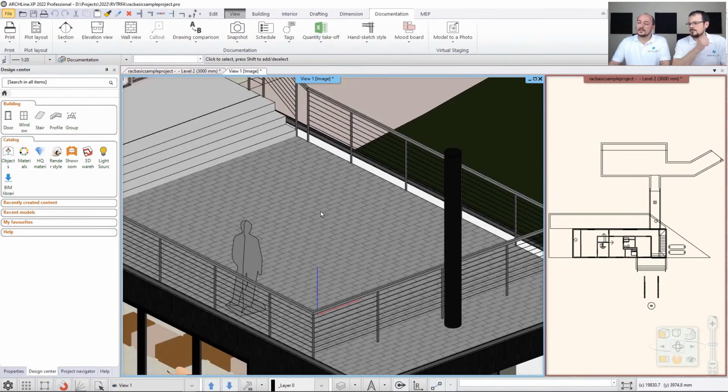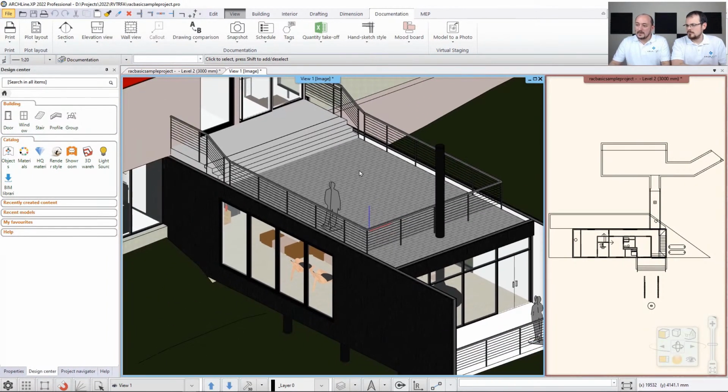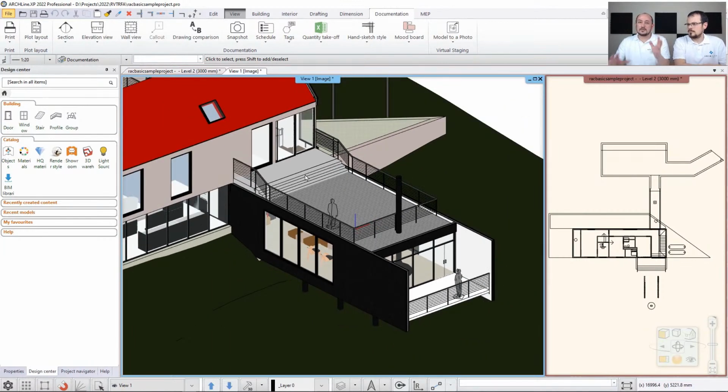So the materials that are imported from the Revit file also automatically appear on the surfaces. You can of course customize them the way you want. You can change them, you can modify their behavior, reflection, and so on, just as you would do with any other material within ARCHLine. But basically, the most important information is imported, so you can start from that level.